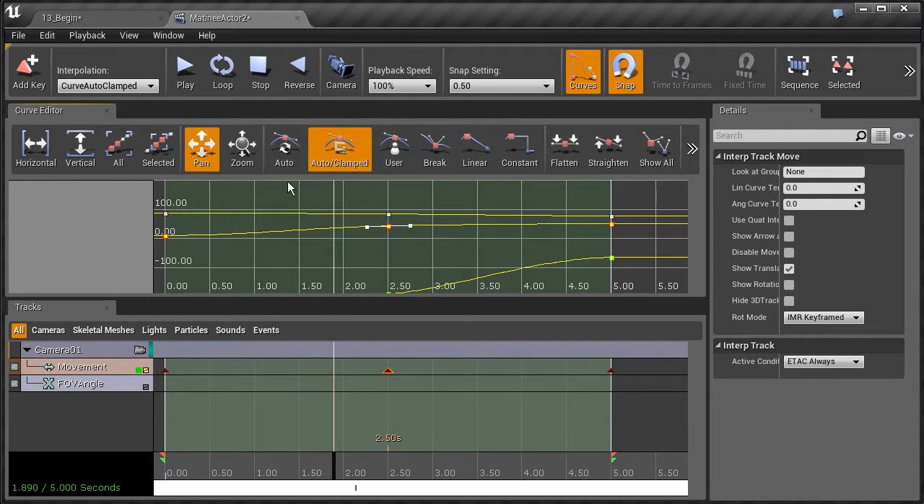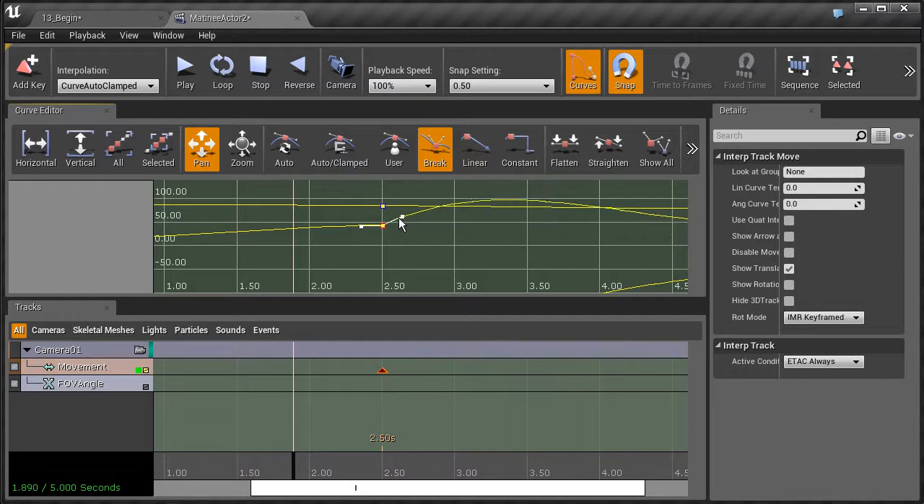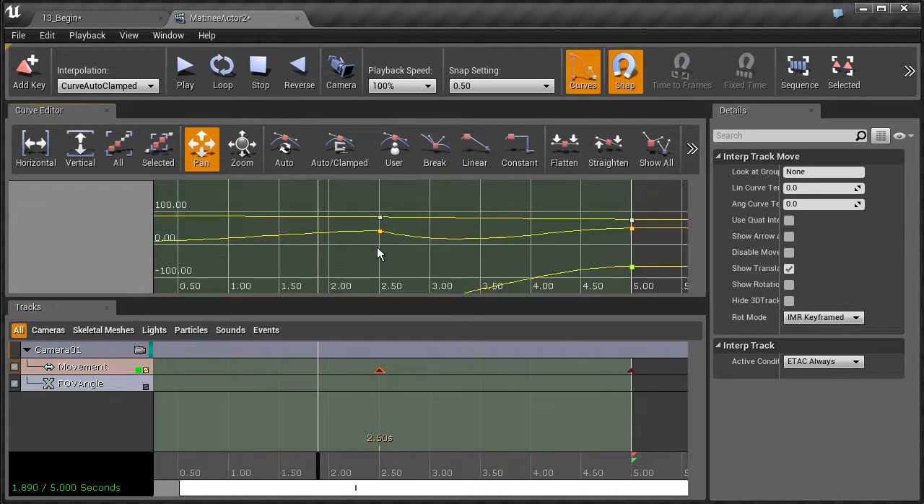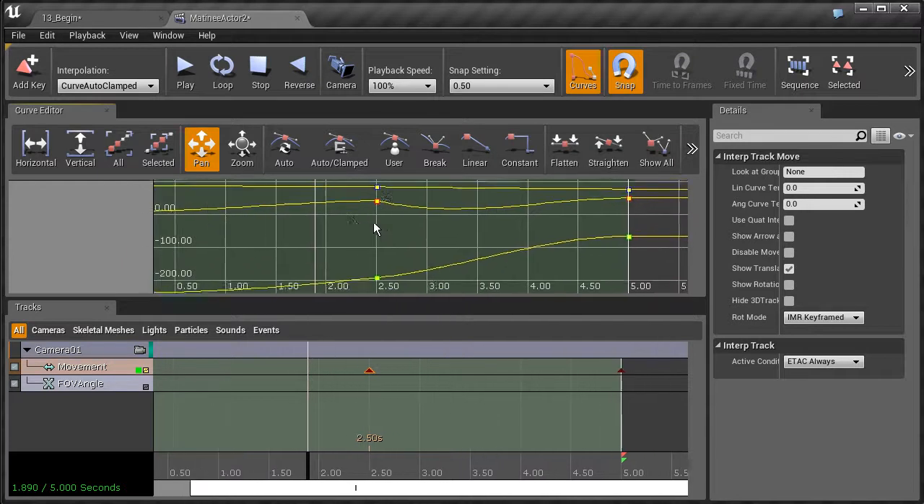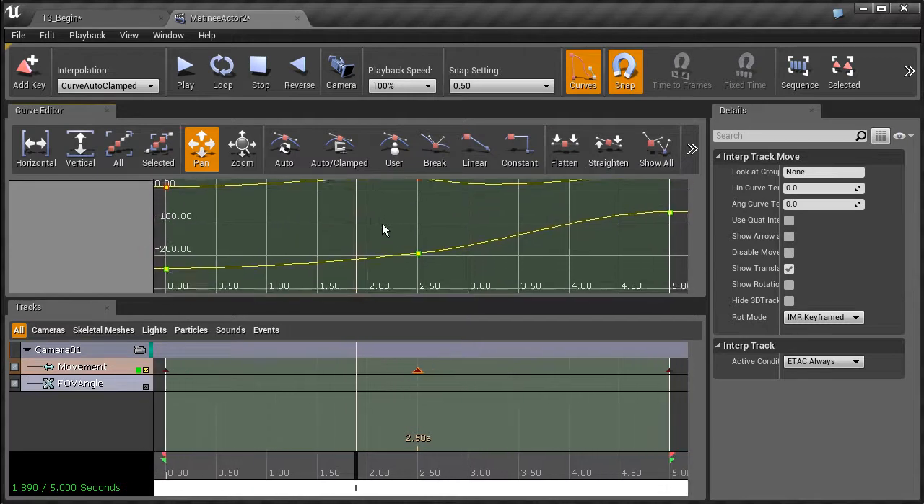Let's say that I wanted it to come in to this point and then quickly go out. So what I could do is create a different type of tangent here by making it a break tangent. So I can come in and adjust the curve there, and I can adjust the speed in which it's moving away from that. Now left click and drag to pan about in your view, so that way you can see exactly what's happening here.